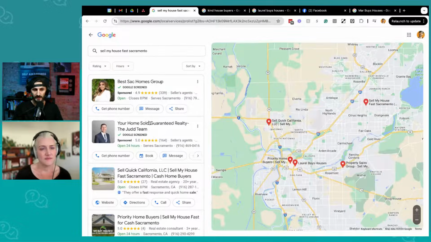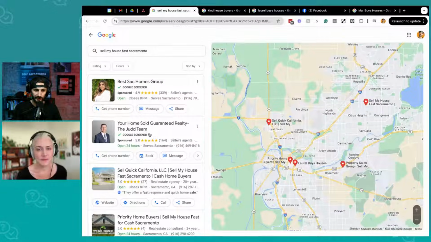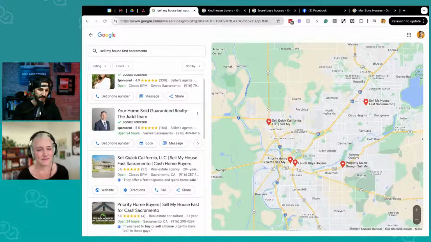Well, one, these agents with PPC ads are popping up. I'm not an authority on this, so I don't even really want to speak much to it. I don't have a lot of experience with this, but if you are an agent or you have a license, you can run Google PPC ads and get Google screened or Google verified. So that might be something worth looking into if you're a hybrid or you have a license. So you could show up top if you want. I don't know the cost behind that.